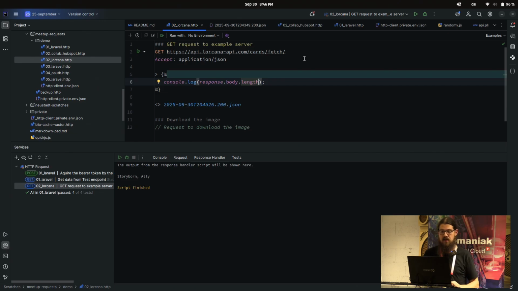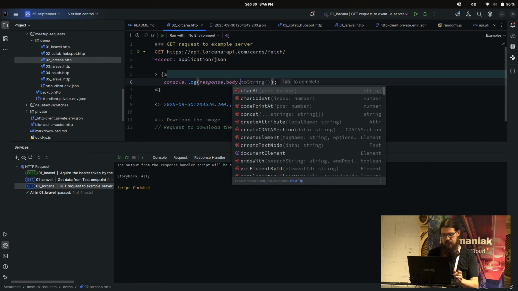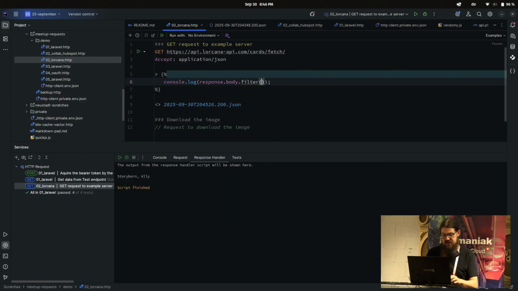Since I wrote here that it's JSON, it automatically transforms that to an object. So I can do all my fancy, nice array methods, like body, and then I do a filter, as an example, card, and the card.